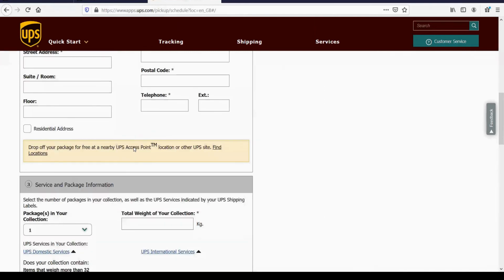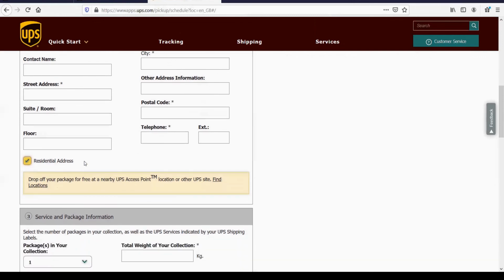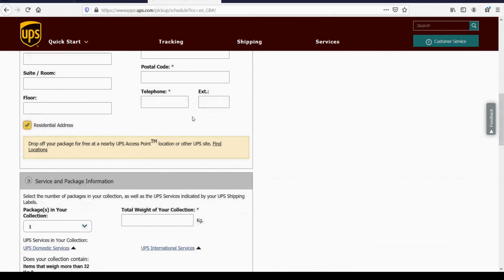Now, if you're sending it from your home address, make sure that you select this box here, residential address, so that the driver knows that they're not picking up from an office block or commercial warehouse, that they've got to come into a housing estate. It just makes it easier for them. Another thing is to make sure the telephone number you're using is valid, so that if there are any issues with coming to pick up your product or they're having trouble finding your home, they can give you a quick call.